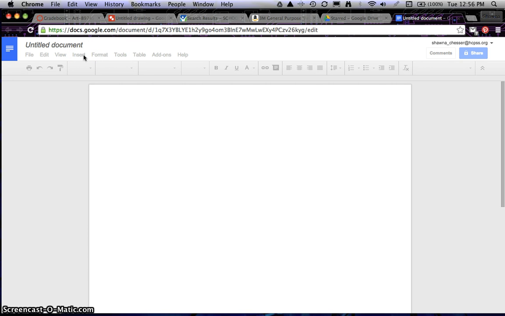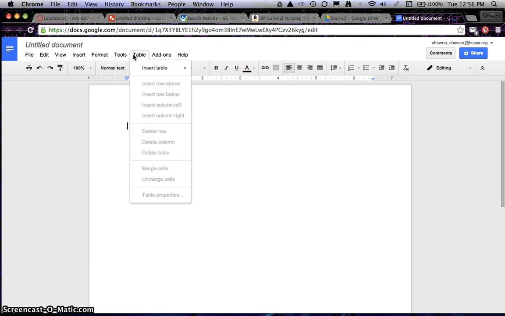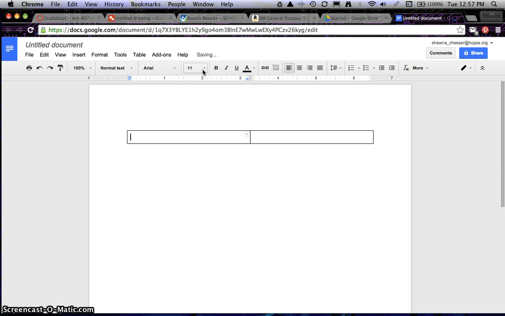Once it gets all loaded up, make sure you title your document and you share it with me, as always. But first, you are going to insert. Actually, no, it's not Insert. Table. Sorry, wrong place. Table, Insert table. And then you're going to make a table that is 2 by 1. Okay, so this is where you're going to type all your text.